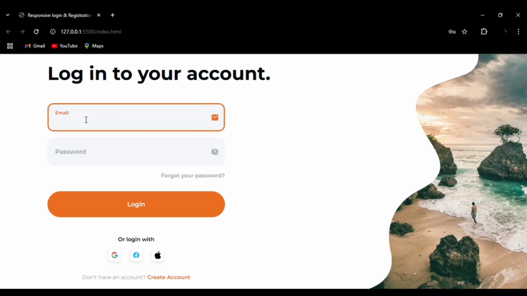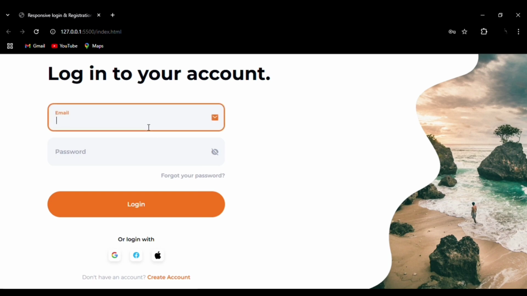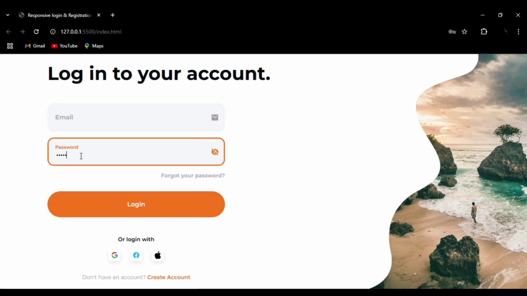Today we are going to create this responsive login and registration form using HTML, CSS and JavaScript. You can see the website. So you can see the border effect as we try to enter the data, email and password. The password is invisible, and when you click on the eye button, you can see the password is visible. And login and forgot your password, you can see the hover effect, and you can see the hover effect on the social media icons.